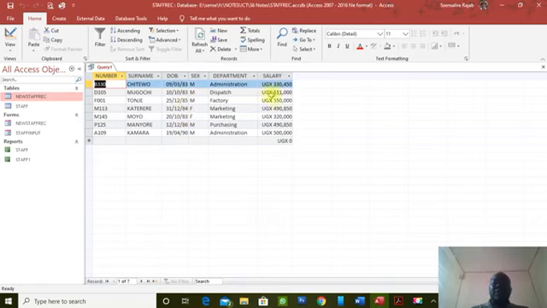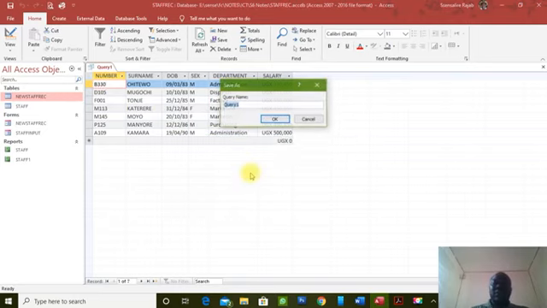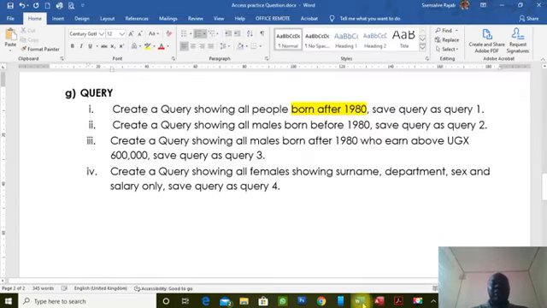So this is our query. When you try to close it, it will ask you, do you want to save? Yes. They told us to save it as query 1, so we click OK. Now on this side of the object map, you can see we have two tables, these ones, and now we have queries. So far we have one query. I think we are good to go on. Let us see the next query.